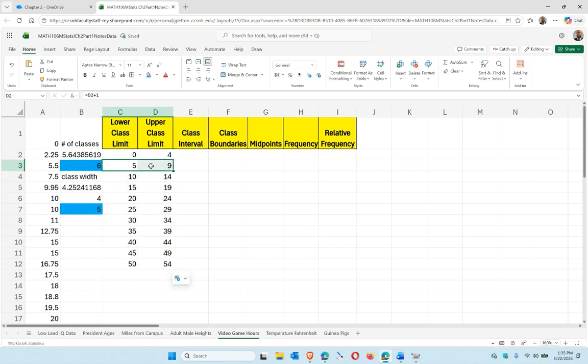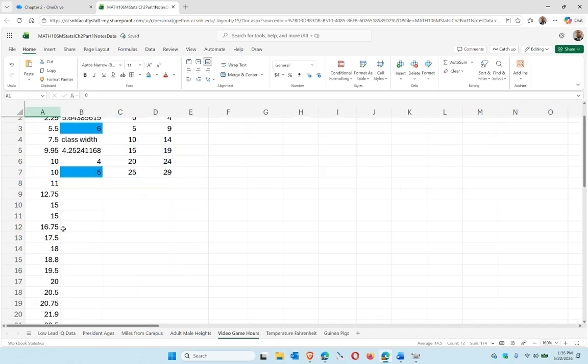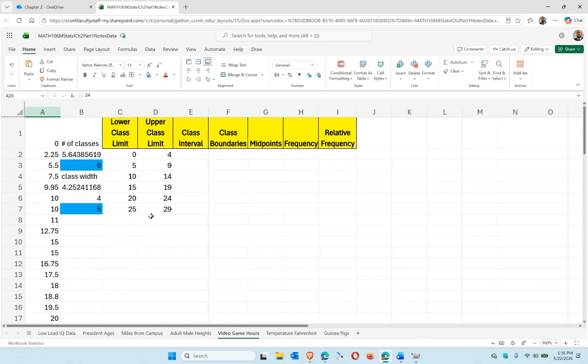And if I add 1 more, I'm at 5, so if I drag it down, now these are all width of 5, right? 5, 6, 7, 8, 9 is 5 numbers. 10, 11, 12, 13, 14 is 5 numbers. But I only need 6 classes: 1, 2, 3, 4, 5, 6. I don't need these. So everything should be between 0 and 29. 0 and 29, we're good.